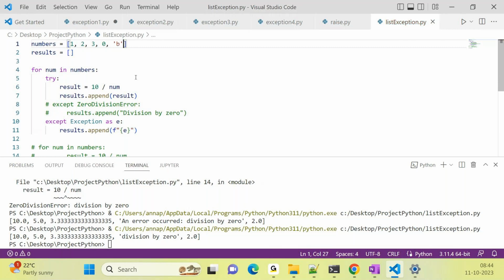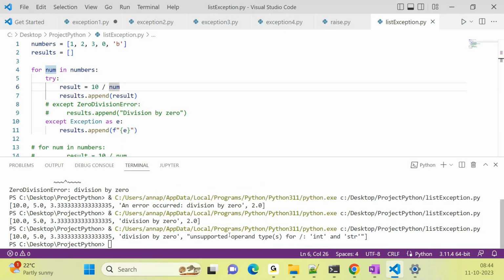Okay. So I'm trying to divide 10 by B. So here you see division by zero for the last element, and unsupported operand, that is, you are using slash for integer and string. You cannot divide integer and string because here it is integer but here it is string. So it is also handled. Is it clear, guys?